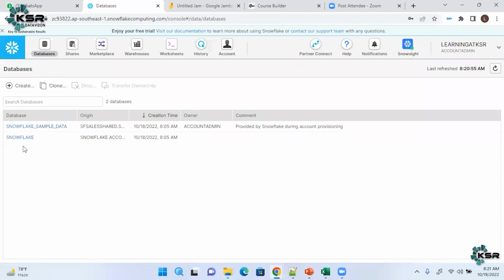So now it is not there. As the database is not there, the data inside it is not there either, I saved a little money over there. Okay, so like that, if you want to clone something, you can clone it. Clone is like you can have a duplicate database. Or say I have created a database, and I want to transfer this ownership to Sai.